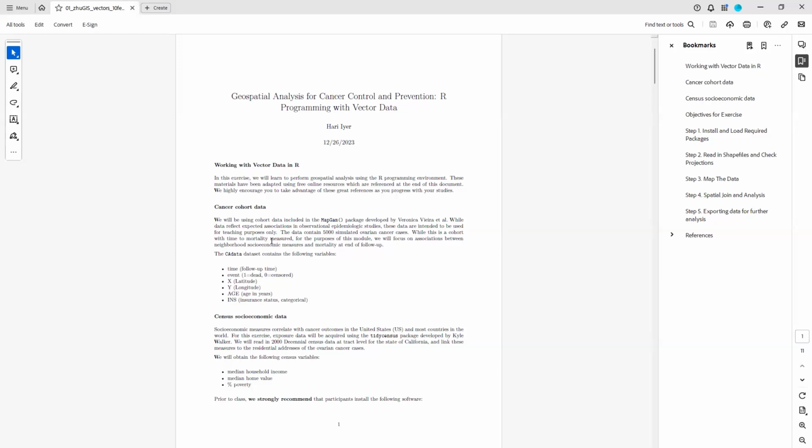Today's topic is with vector data. And so the goal here is going to be to use the R programming environment to perform geospatial analysis. In order to prepare this lab exercise today, we've drawn from a number of really amazing resources in using R for geospatial analysis applications. You can find some references to these at the bottom of this document. So please do take a look when you have time.